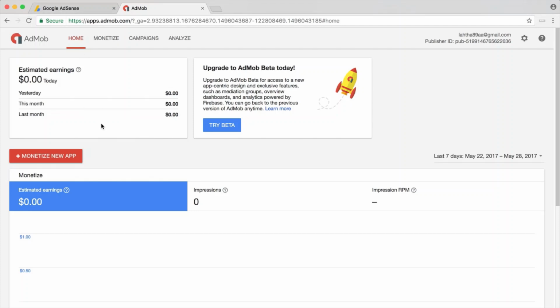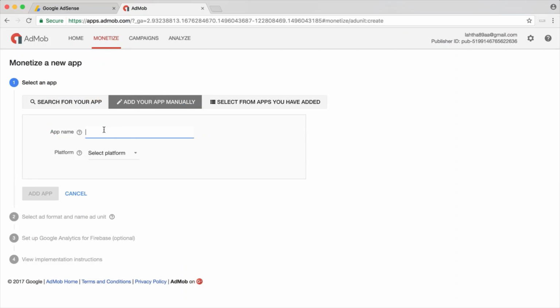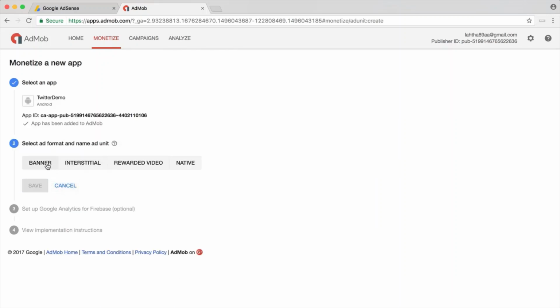As I told you, you do a specific process. You are asked, do you want to connect? You say yes, then you connect. When you're done, just create a new application. Let's say here, add new application and name it. I will name it Twitter demo. Then I choose platform Android, and I go to add banner.